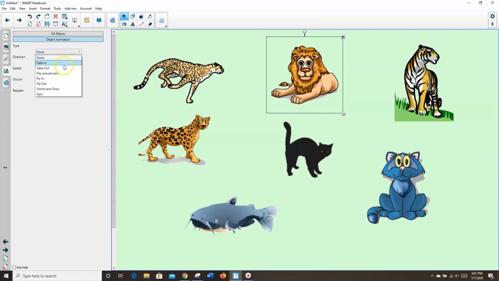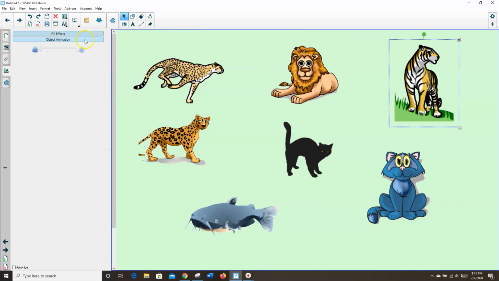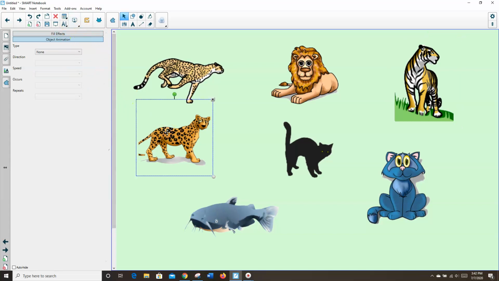Let's go to the next one, fade out. So when you touch it, it leaves. That's a fun one. You can use that for getting rid of objects and only leaving the right answers. The tiger. So back to animation. And we did fade in, we did fade out, flip around axis. You can see it just flipped. That means it is affected, and we will see it when we go to presentation.